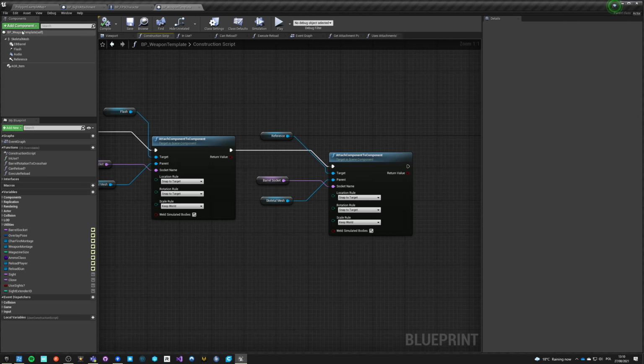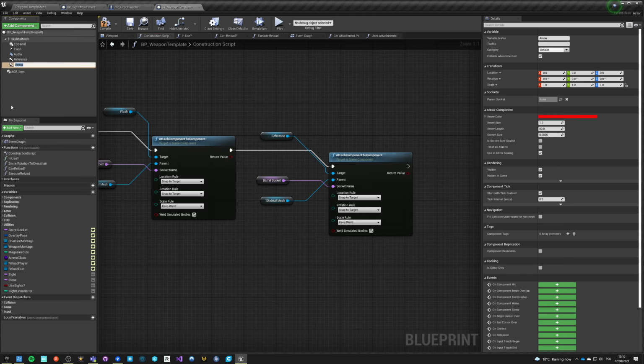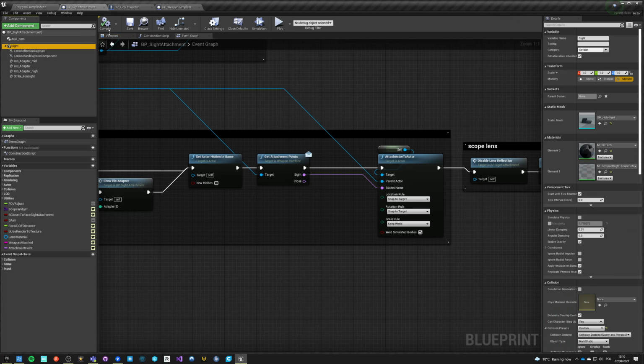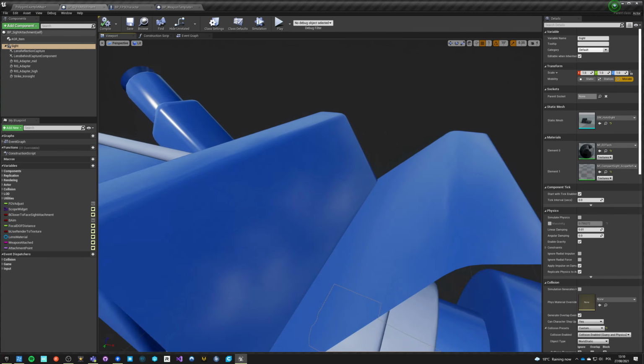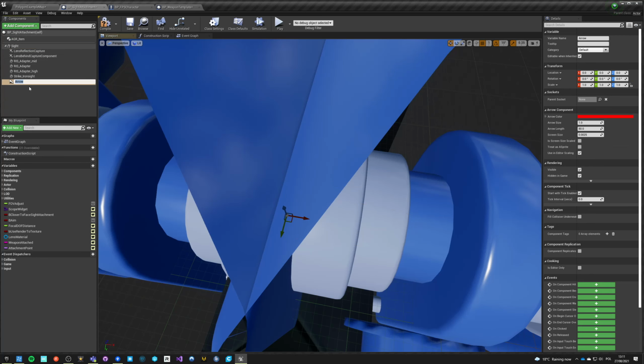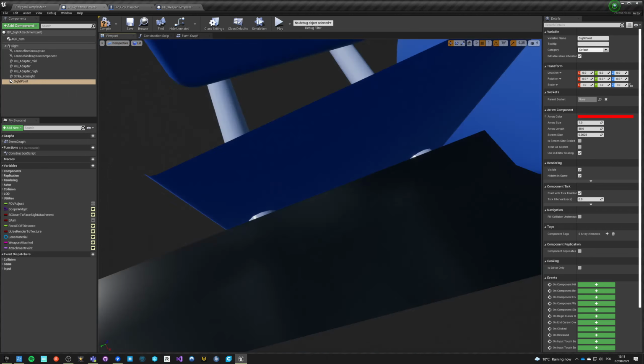So we got this, and now we need another component, and this one will be an arrow. And oh no, it's not going to be an arrow. We're going to go into our site attachments. We've got our site mesh, and we're going to add a component here, which is an arrow component, and this will be called site point. Yeah, sure, whatever.